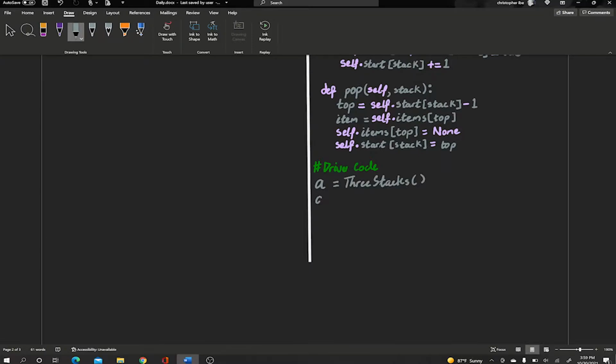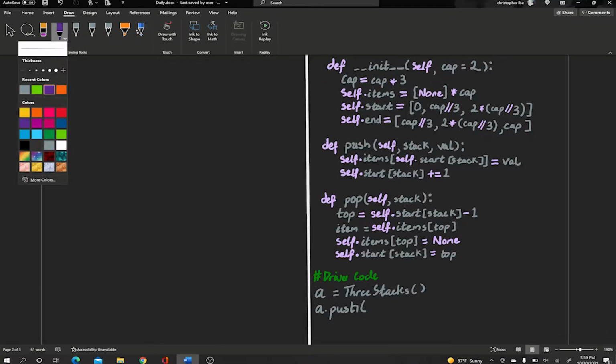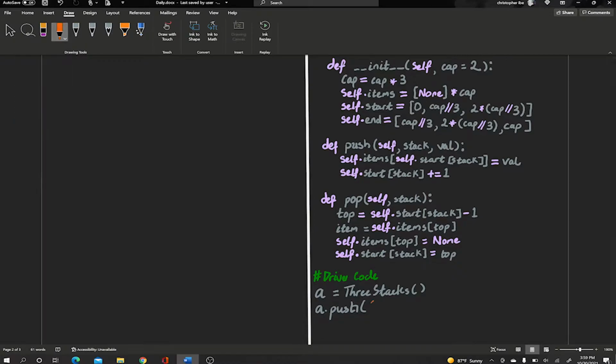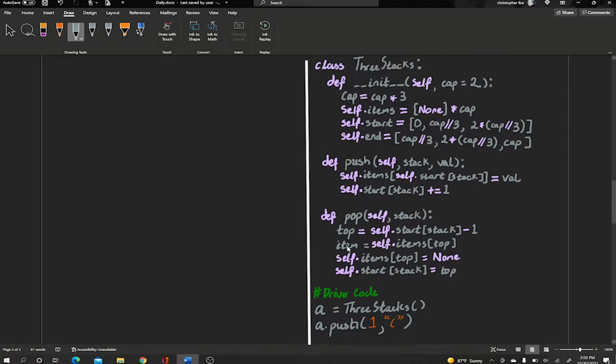And then I'm going to call A.push. And what do I want to push? I want to push to my first stack. Again, you're going to see what this means in a second. I want to push to stack one, the value, character C. We're going to see what this means. Let's go ahead and implement what this is going to be.